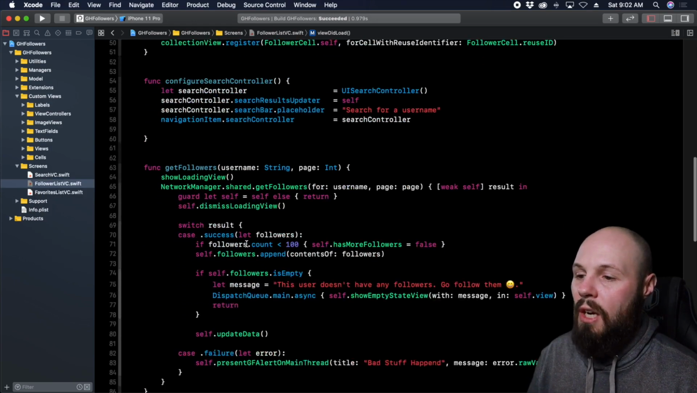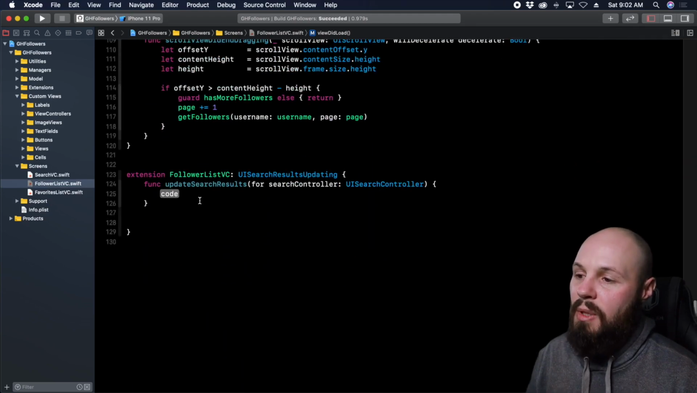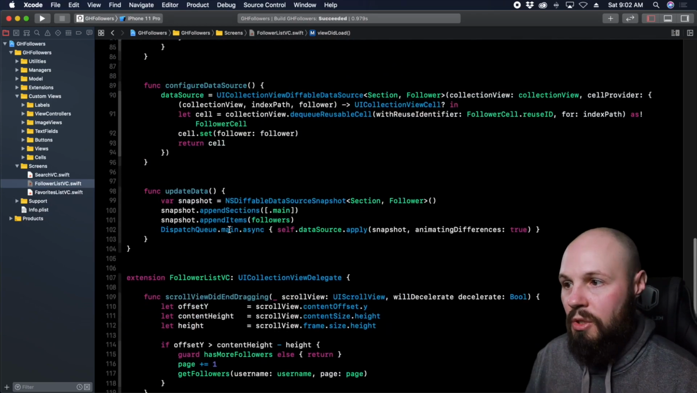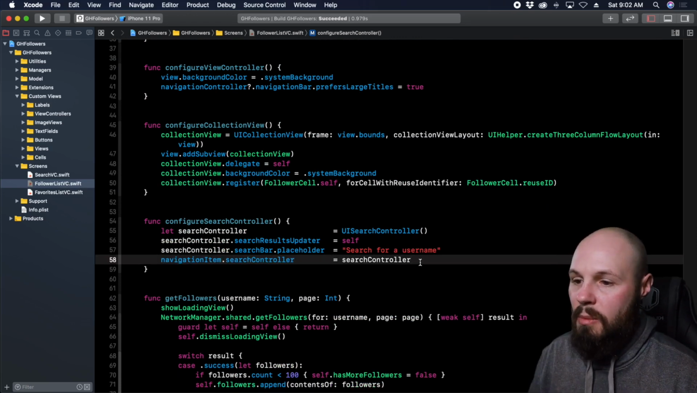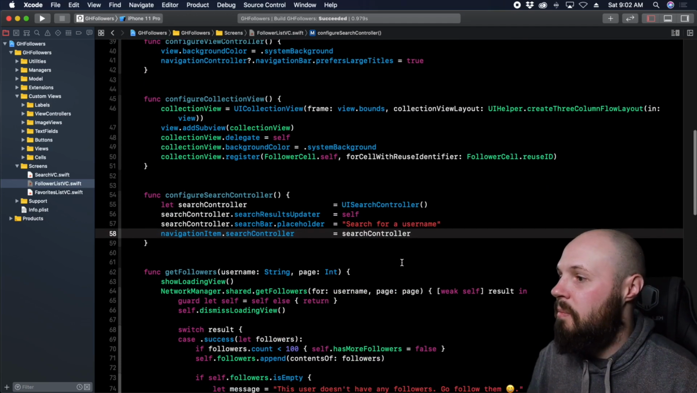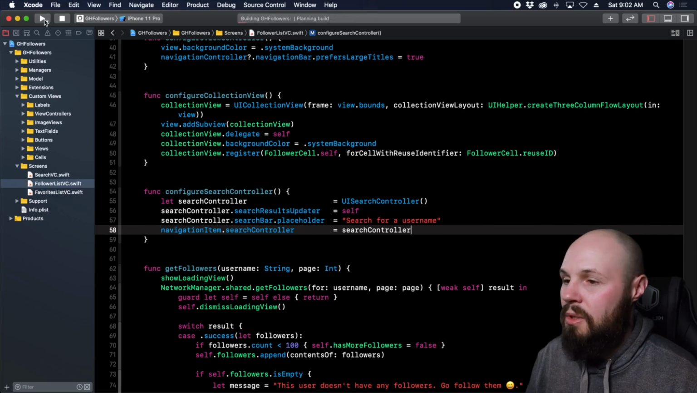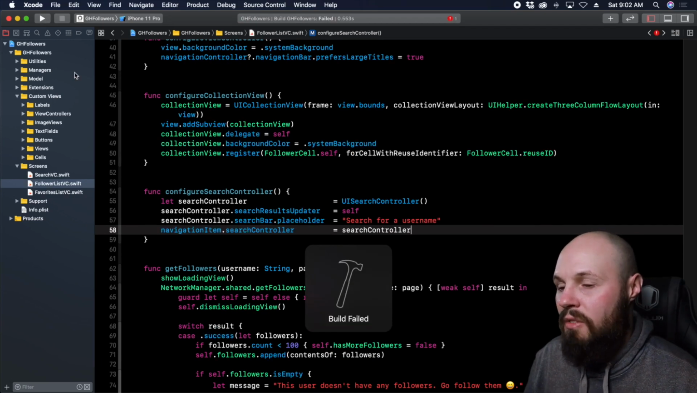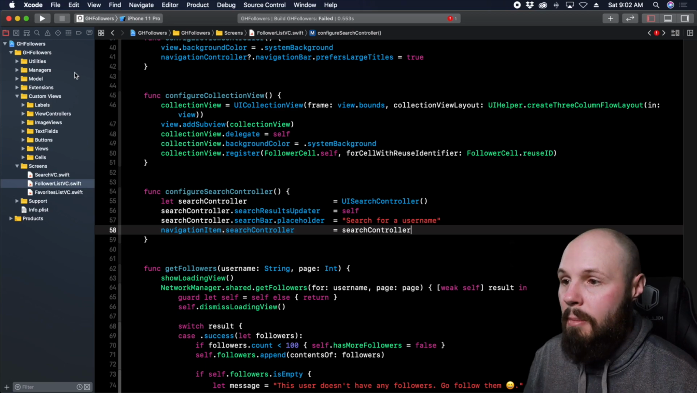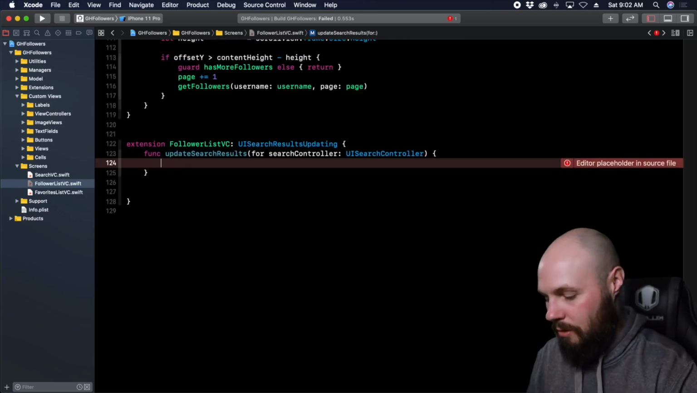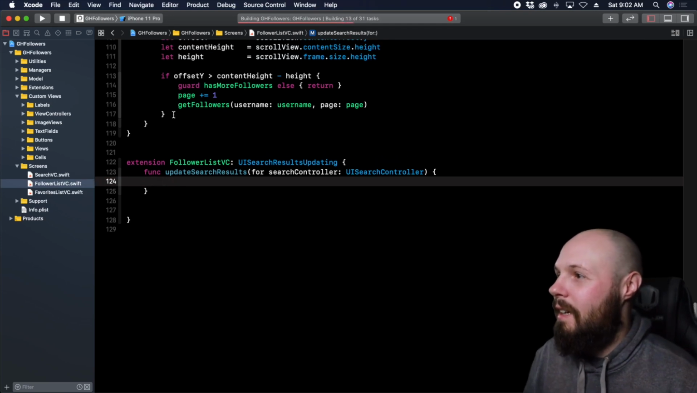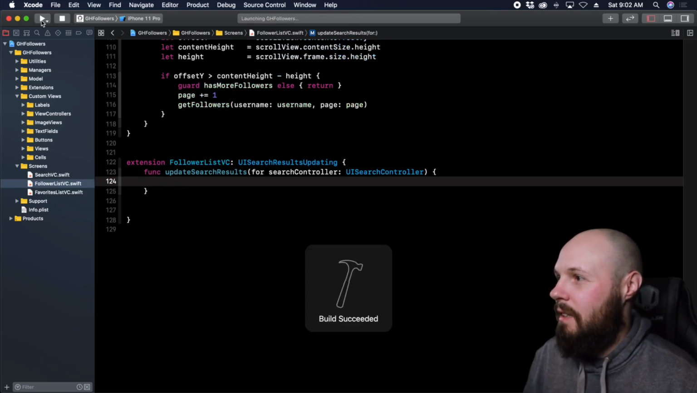Now there's going to be no functionality yet, because all the functionality is going to happen in update search results. But let's test it to make sure we actually have this showing up. Like I said, there's going to be more code in here in a second, but we want to take baby steps. So let's run this and see if we got our search controller showing up. And we get the error because I have the placeholder in file. Okay, now let's run it and see what we got.